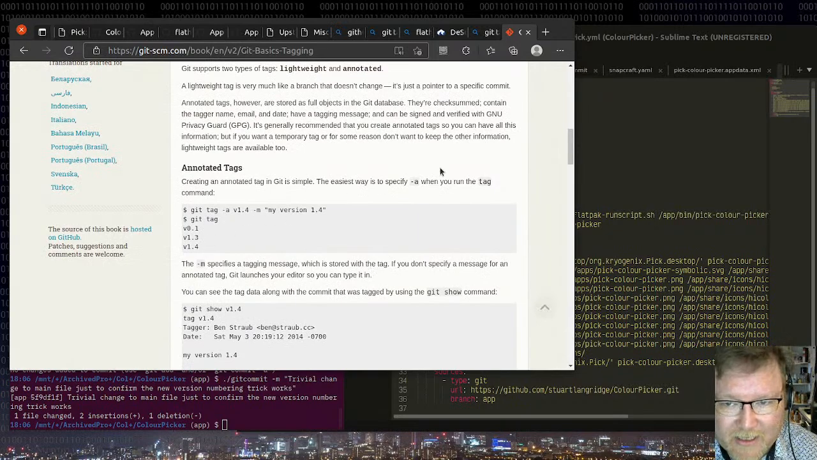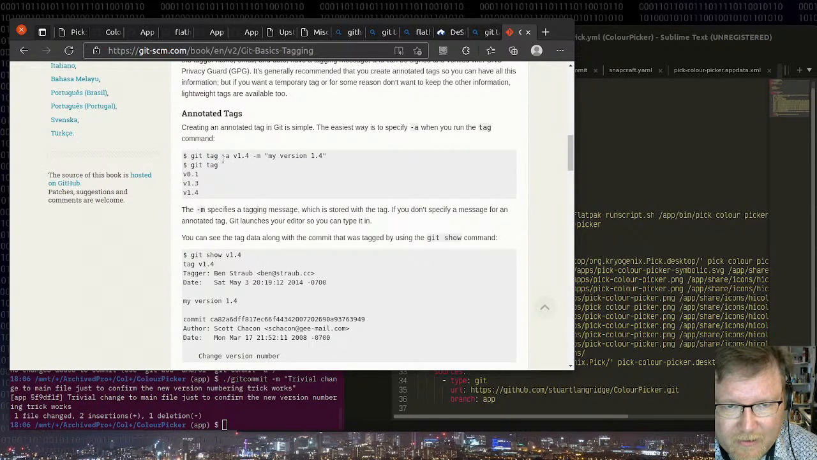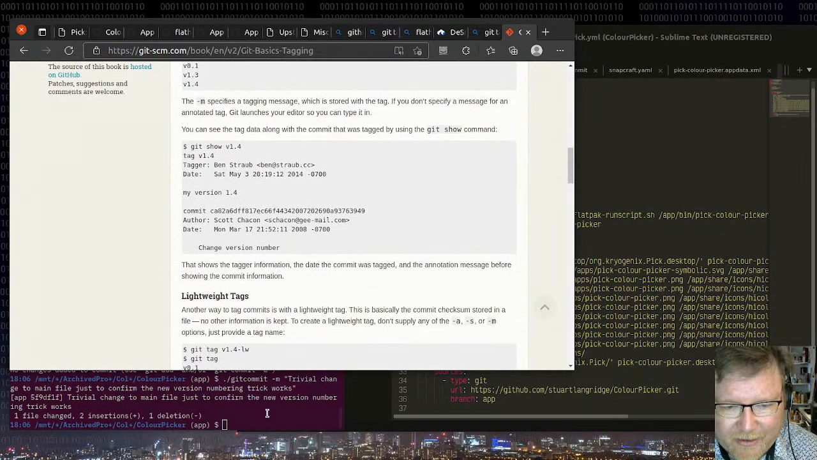It is simple. Specify A when you run the tag command. The M specifies a tagging message. You can see the tag data. So what's dash A do then?